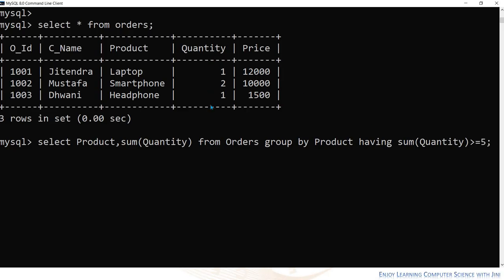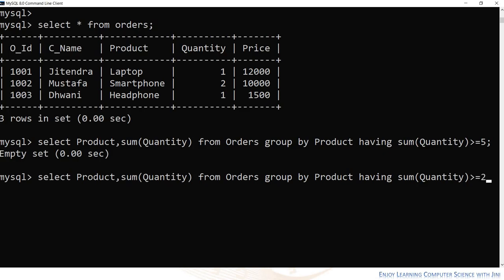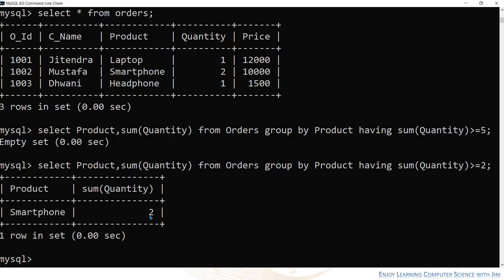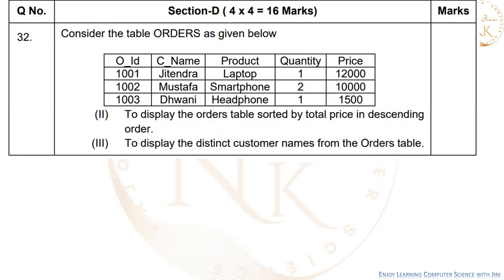Now we don't have any quantity greater than or equal to 5, so it should display an empty set. To show the output, let me give greater than or equal to 2. Now you can see wherever the sum is greater, it will be displayed. This is just to show you the output. So select the name of the product and the sum of the quantity of each product from the table orders, group by product. When using group by, use the having clause: sum of quantity greater than or equal to 5.